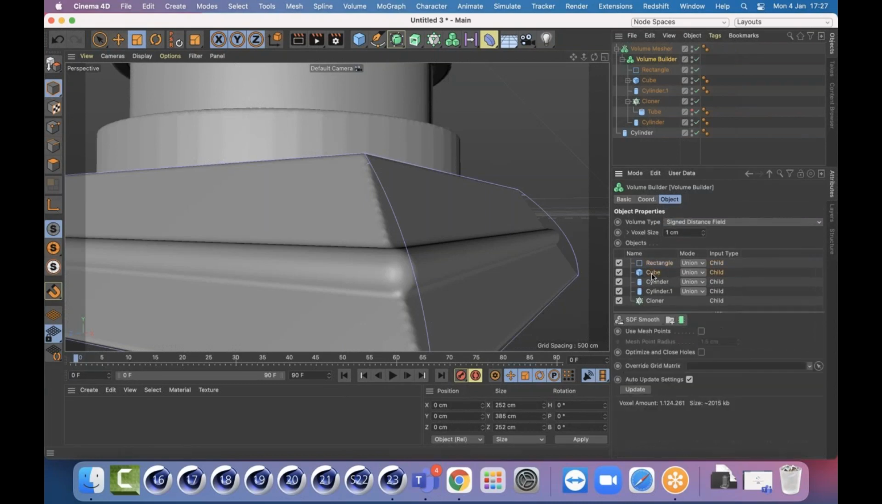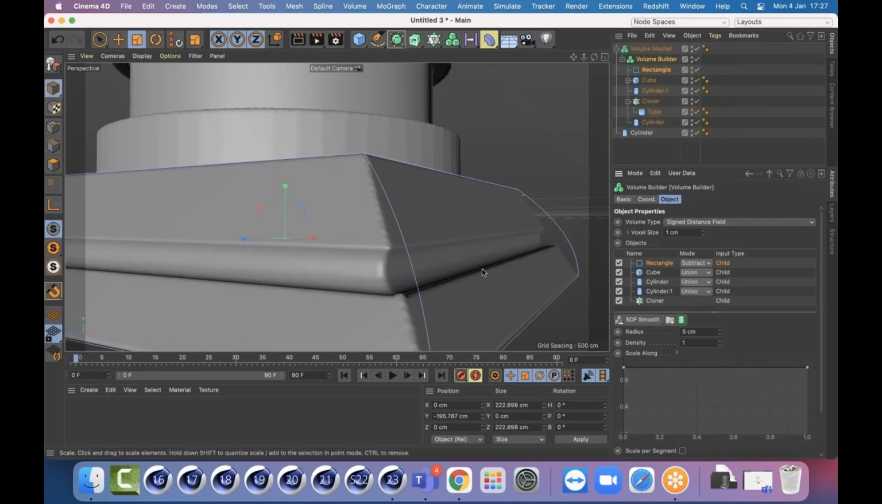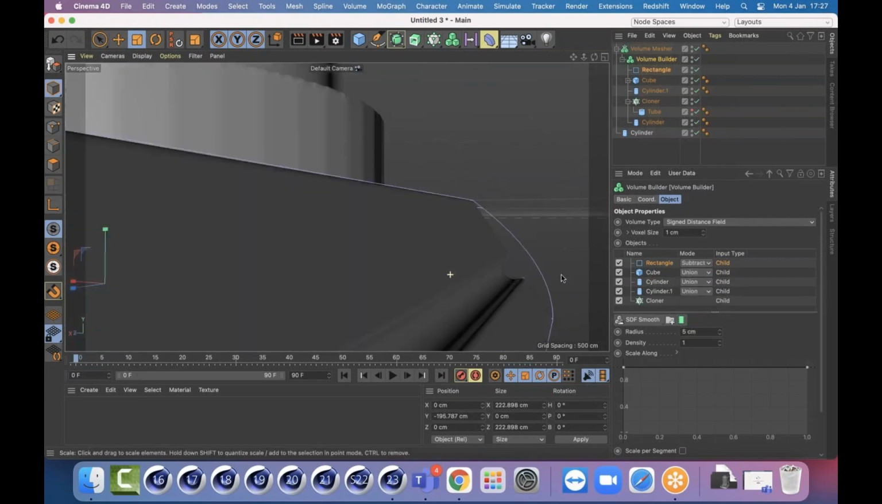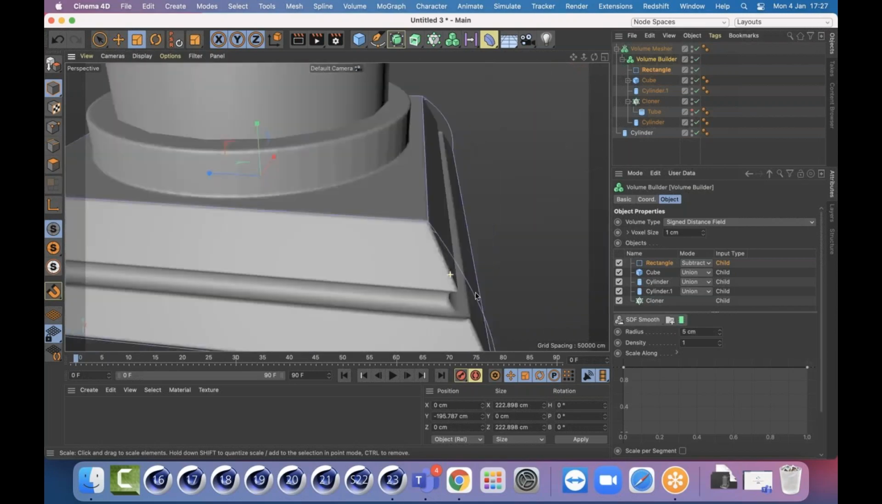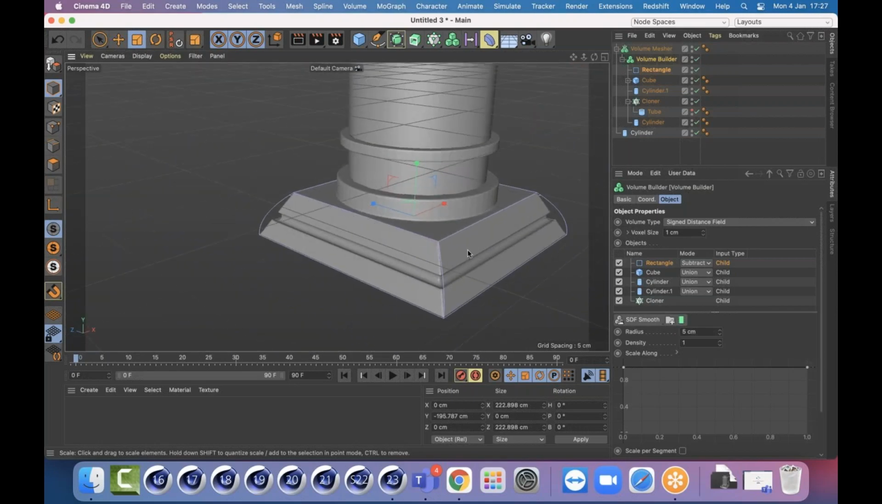So yeah, with the cube in the volume builder and with the rectangle, I can now do subtract. And I can now get this interesting sort of detailing occurring to make it look like I've built my cryo chamber on a PlayStation.